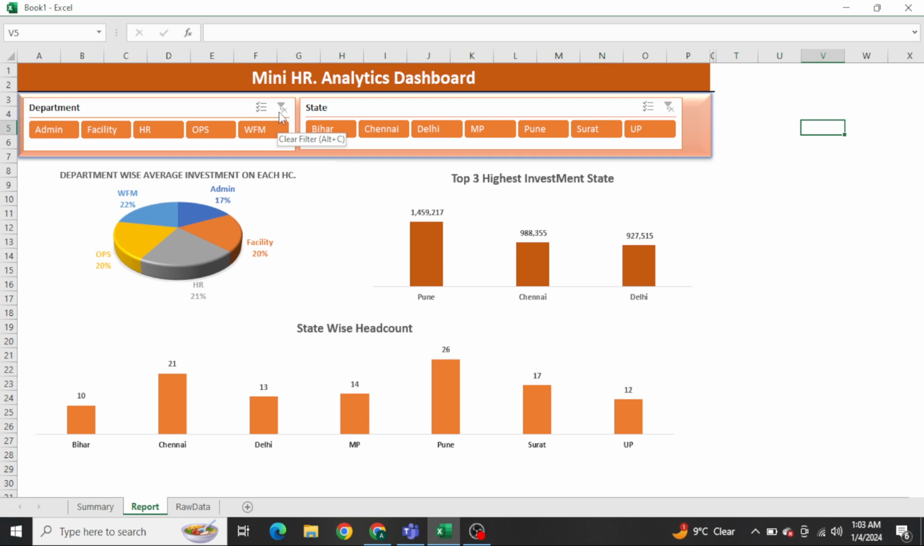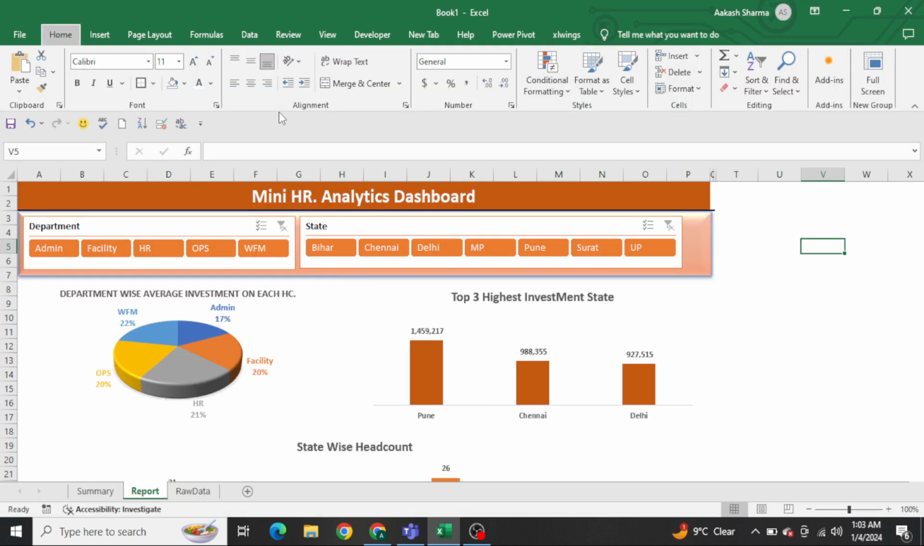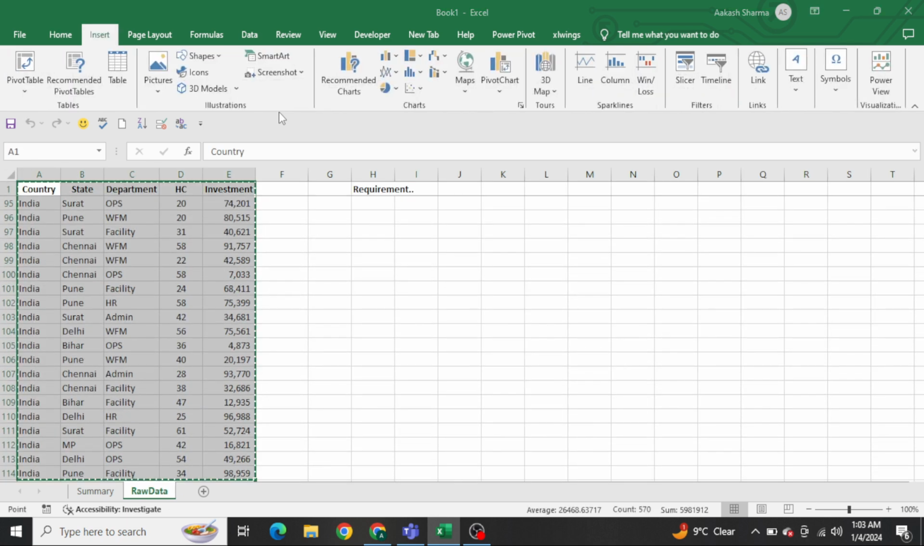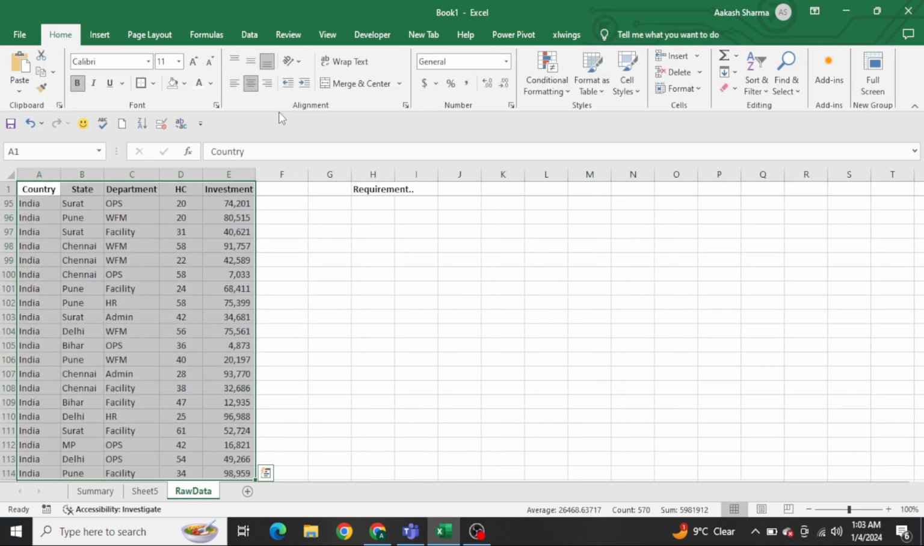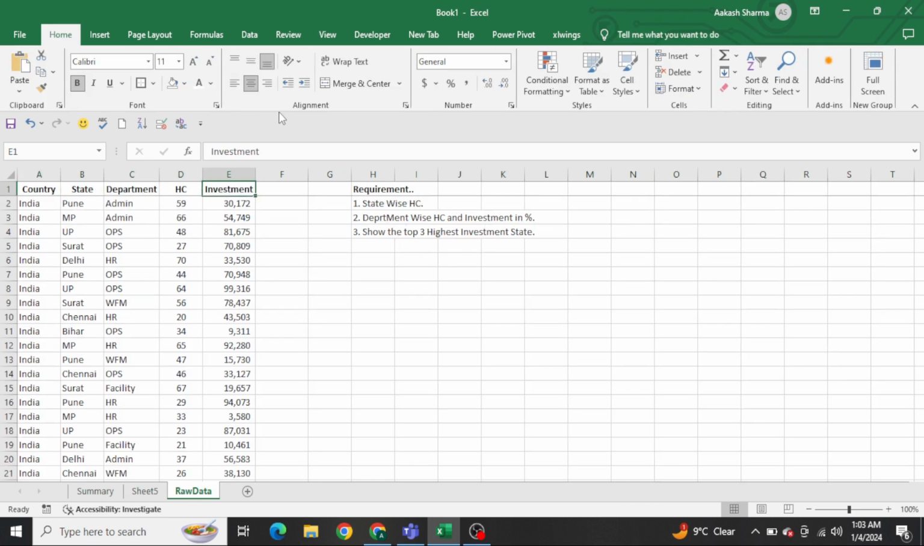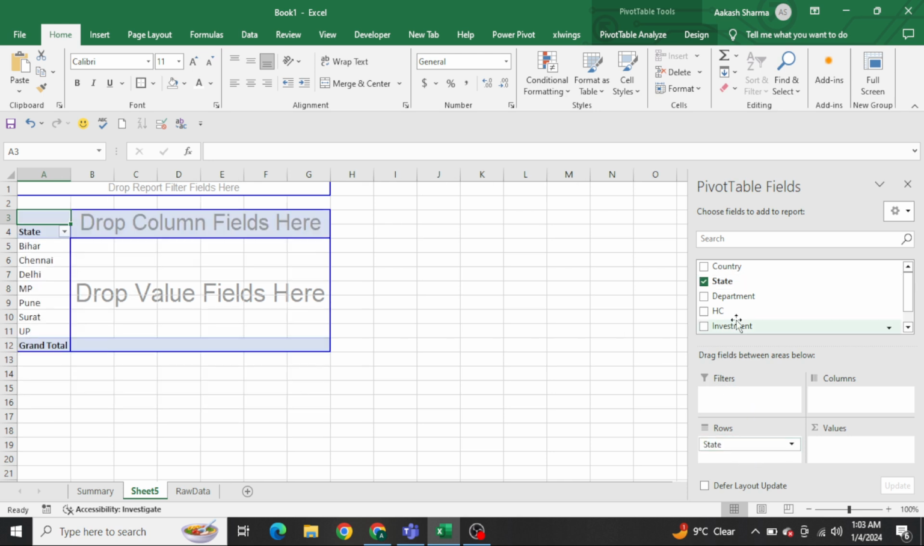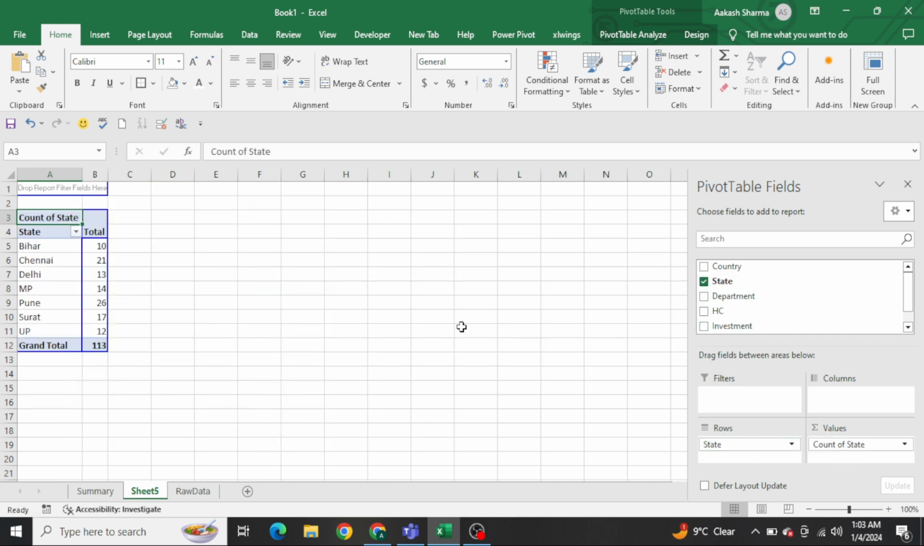How can we create it? Let me hide this first, okay? So I have hidden this. I have this data, right? So let's create a pivot table. We need to understand the requirements. I have a state wise head count. So we can drag the state into the rows and the same state into the values. This is the head count we have received, right? The first summary we have created, very very simple.